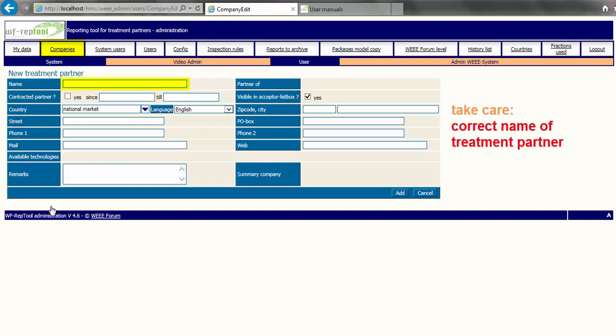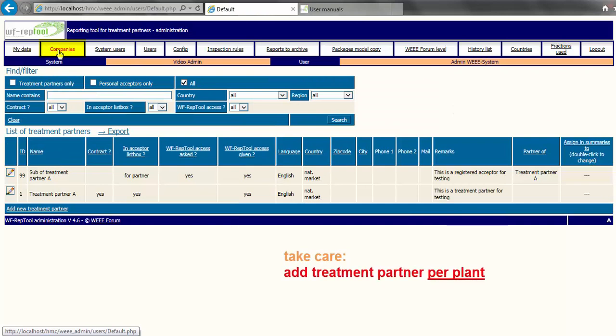Take care to use the correct name of the treatment partner, as this name will appear in the list of choices for the reporters. Take care to provide a treatment partner per plant where WE or WE fractions are delivered to. In case, even 2 companies per site. So, for example, one company is a shredder company and the other company is an incineration company.